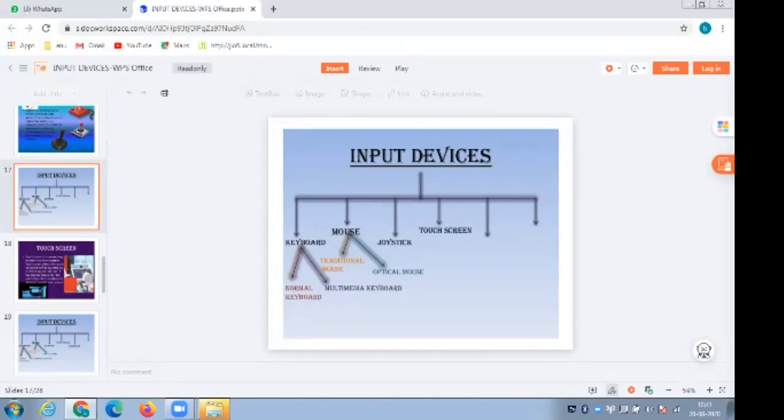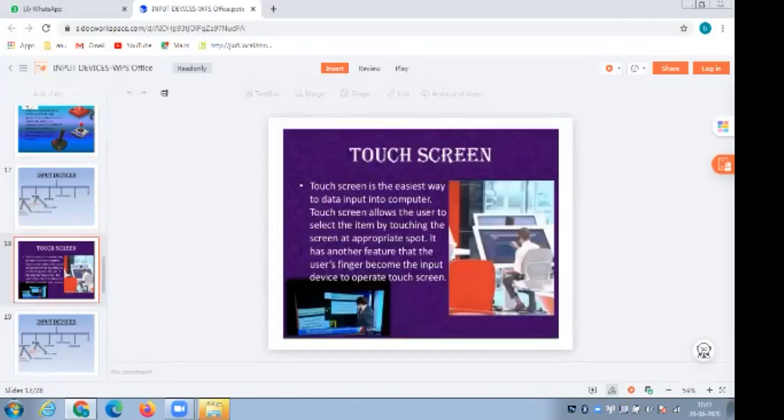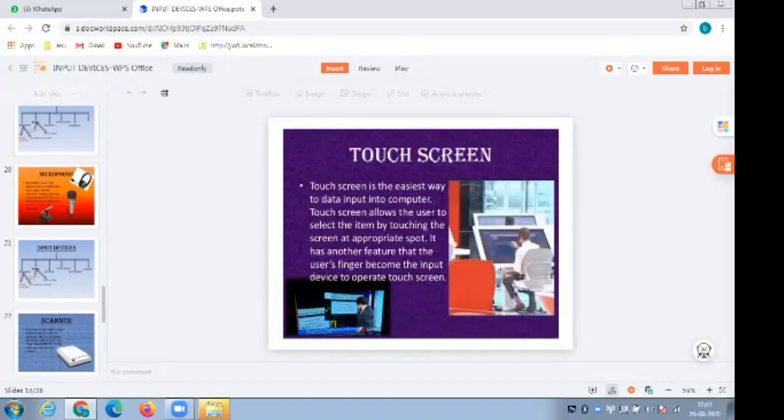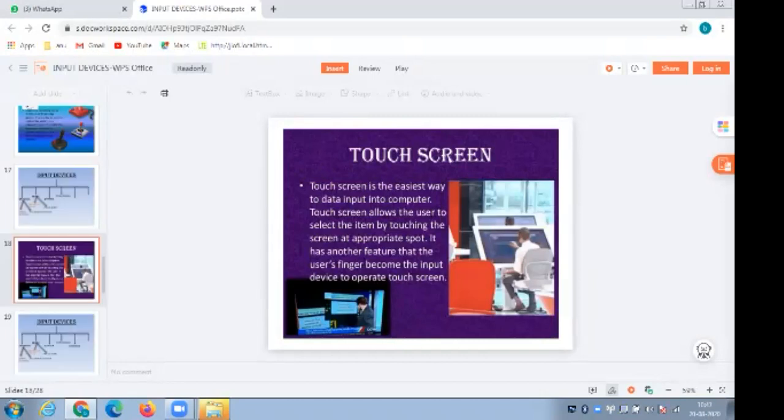The next input device is the touch screen. Touch screen is also an input device which is shown in the diagrams here. This is nothing but a touch screen, which you are using now in Android phones. You know what a touch screen means. Touch screen means we give the input using a finger, by touching a finger on the screen. So this is called a touch screen.